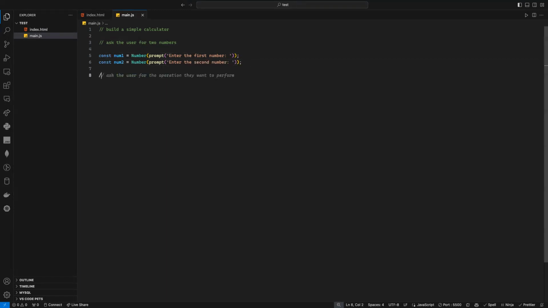After that, I need to ask for the operator. What operator? Do you want me to add them? Do you want me to divide them? So I can ask for the type of operation. Same idea, but for operation I don't need to convert it to a number because I want it as a string. So enter the operation: do you want addition, subtraction, multiplication, division? And of course, you can add more. You can add other operators if you want to make it as complex as you want, not only the four basic operations.